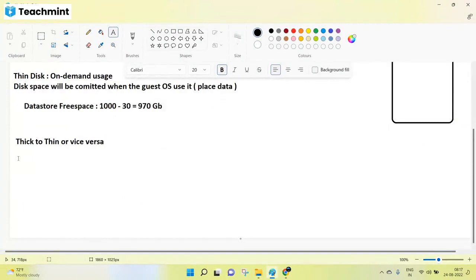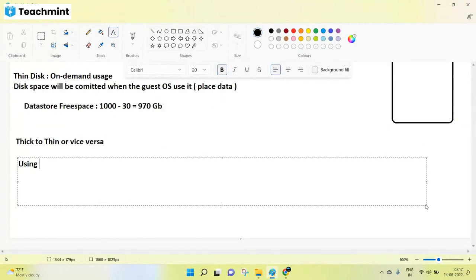There will be no outage because we use SVMotion. SVMotion is live migration. The name itself, storage vMotion. It's a live migration of moving virtual machine files from one datastore to another datastore. Select the virtual machine, right click on it, migrate, change storage, change disk format, either thick or thin. You can select any one.